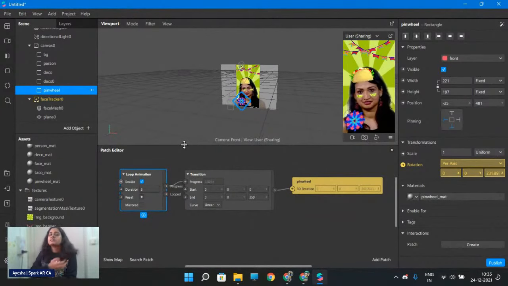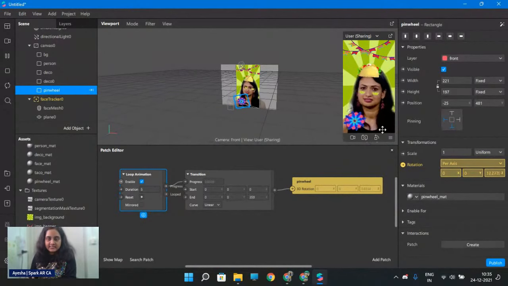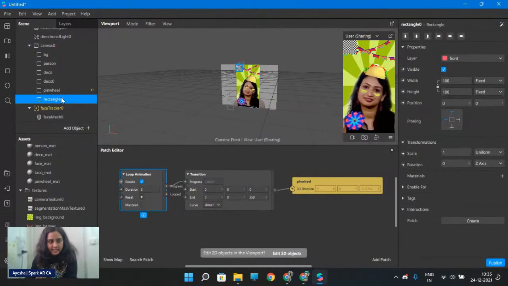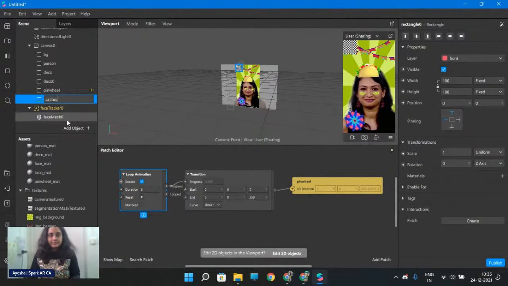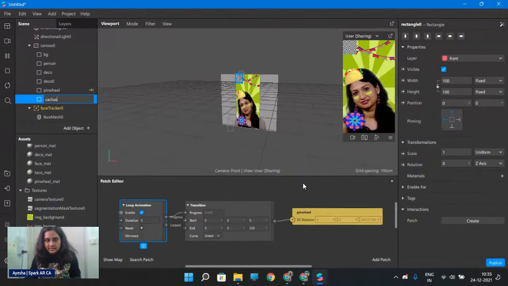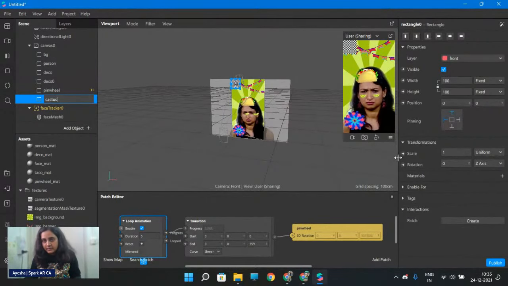And again, I want a cactus here on the right side in the bottom. So again, I'll click on the canvas and then click on add object and then have my rectangle again. I'll rename this as cactus and it will again be in the front layer. I'll just minimize the patch editor for now.